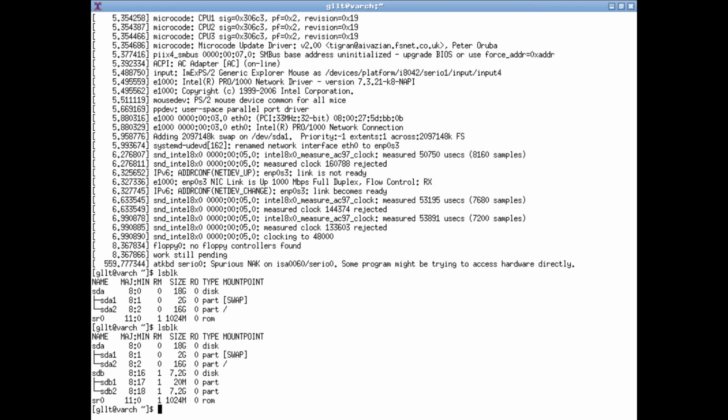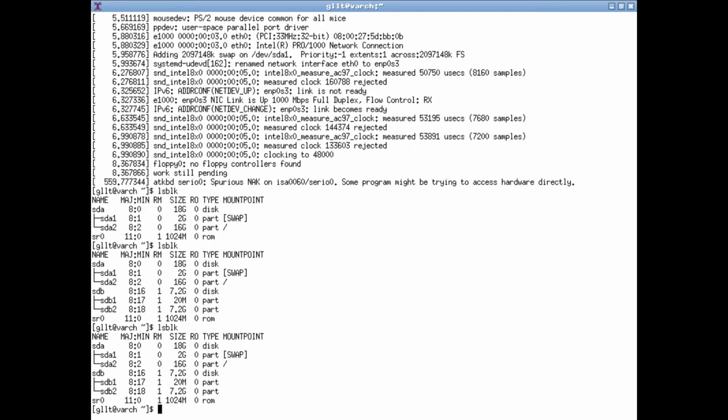I'm not good at this whole... Oh, there it is. That's it. It came in as SDB. It's an 8 GB micro SD card, so there it is. I just mounted a whole bunch of stuff. It was the last one. That figures. Okay, let's go ahead and take a look at it.